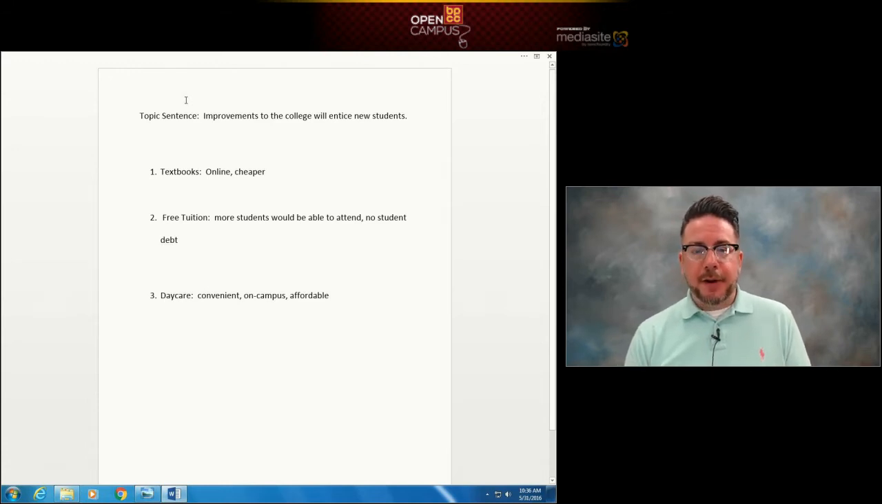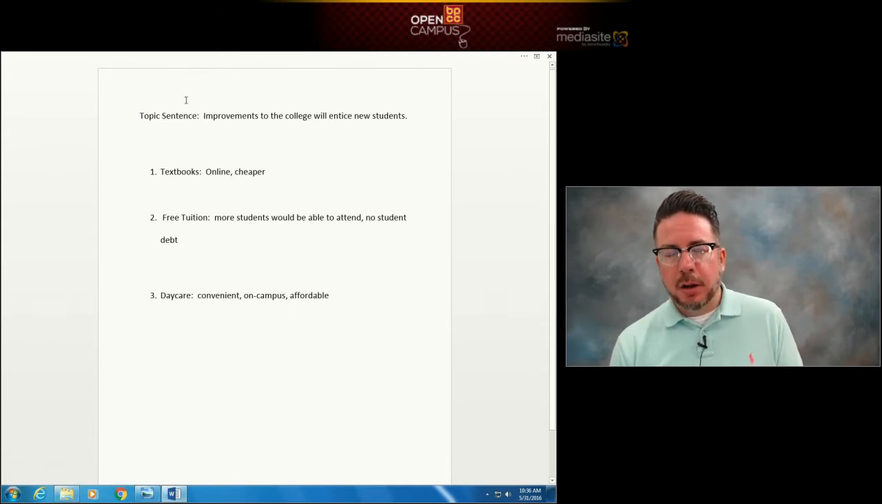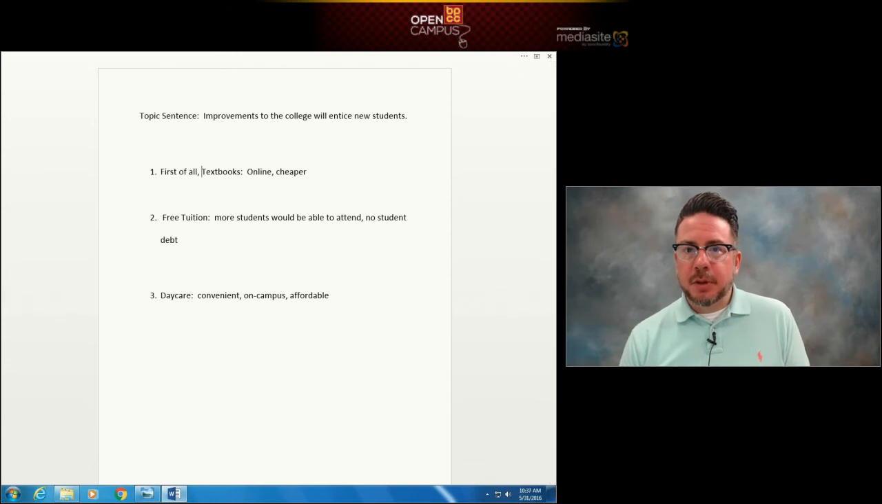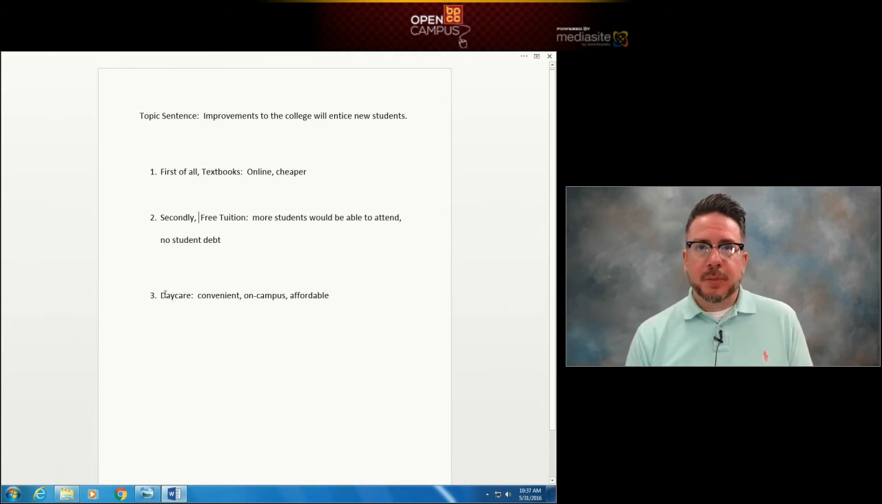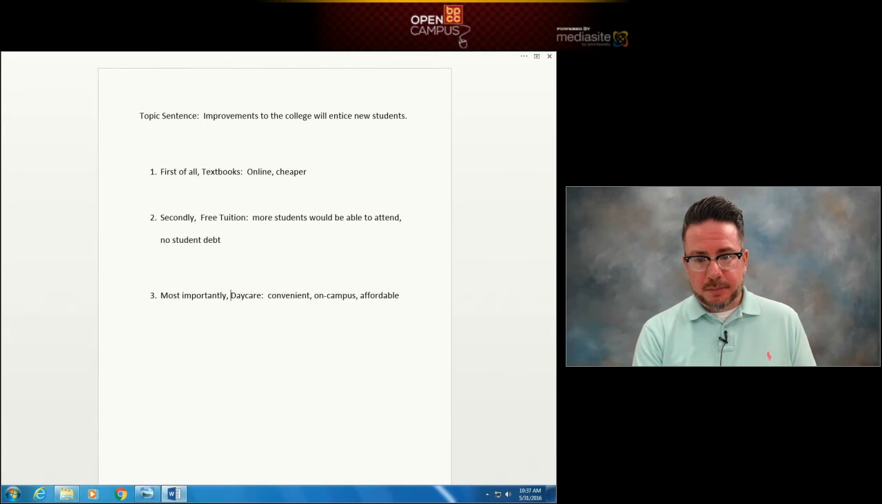So now we have our supporting points in order. We've added a few specific details we want to talk about. Are we ready to write our rough draft? Well, before we do, let's go ahead and add in our transitions now so that we don't have to worry about that as we're writing. Some transitional phrases that we often use for emphatic order, we could say first of all. For the next one, maybe secondly.